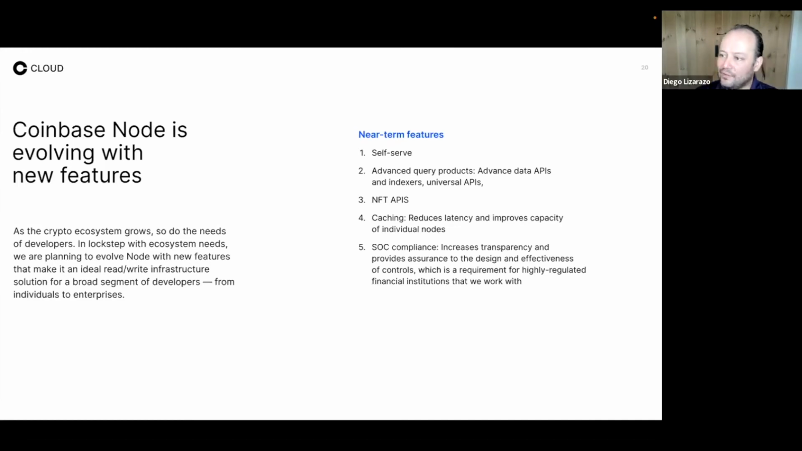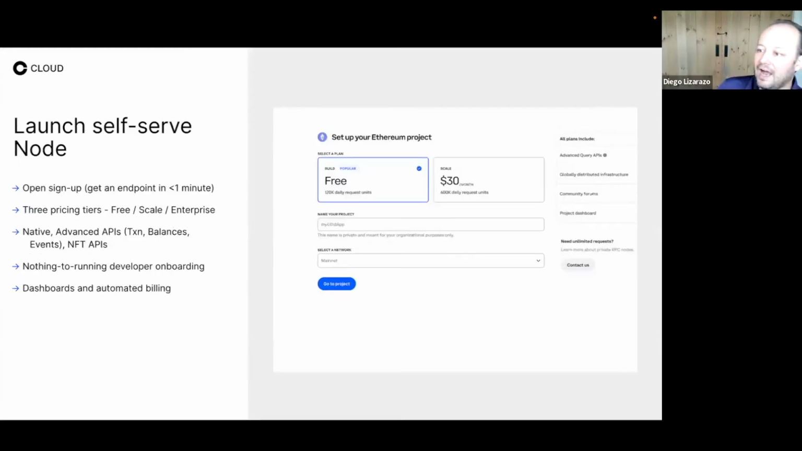Apart from that, I think they are already giving access to the NFT APIs. I have already seen some of the documentation there, but that is also something that is going to be growing. So if you're interested in NFTs, that is a big part of it. And in general, you'd see a little bit more caching, advanced query products, et cetera. These are some of the things that I can tell you about right now. Obviously, we have a longer list of features that we are already working on, but since we don't know when they're going to be released, I'm not going to mention much more about that.